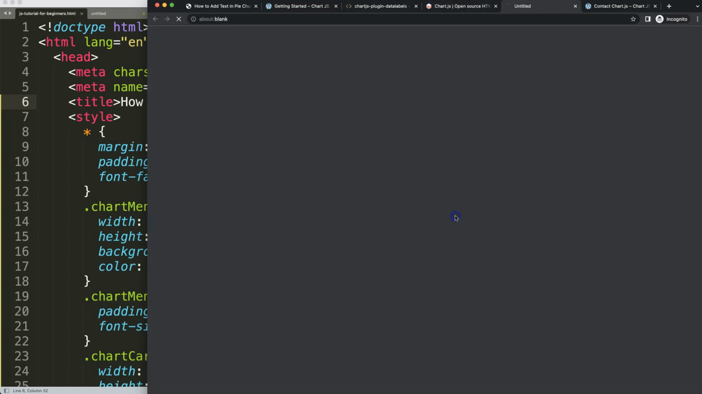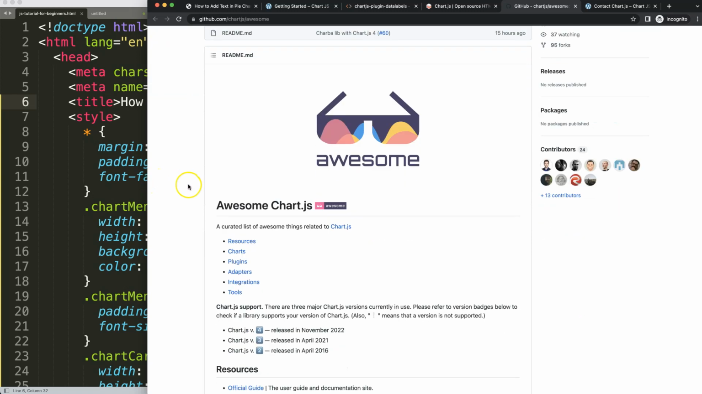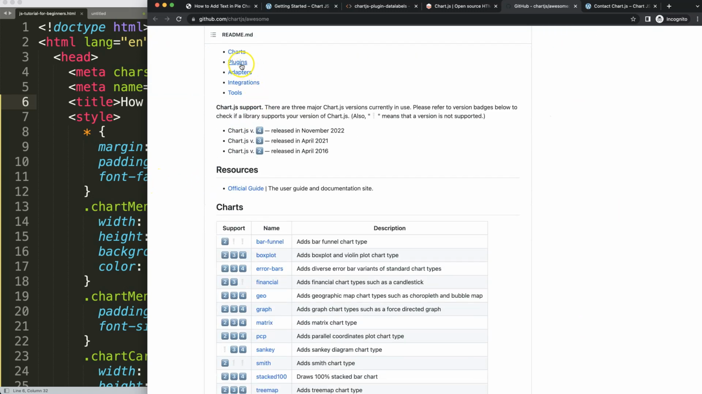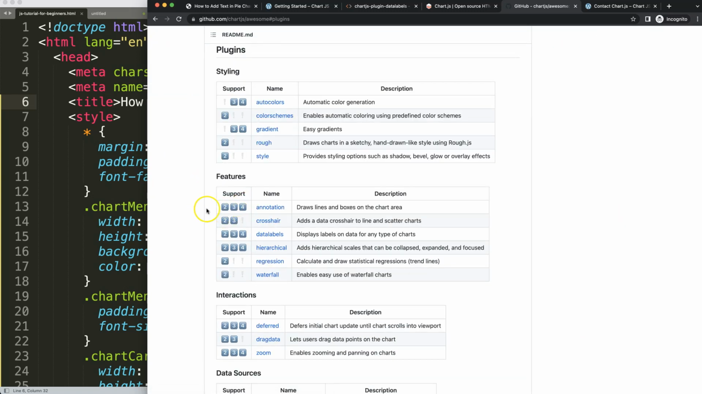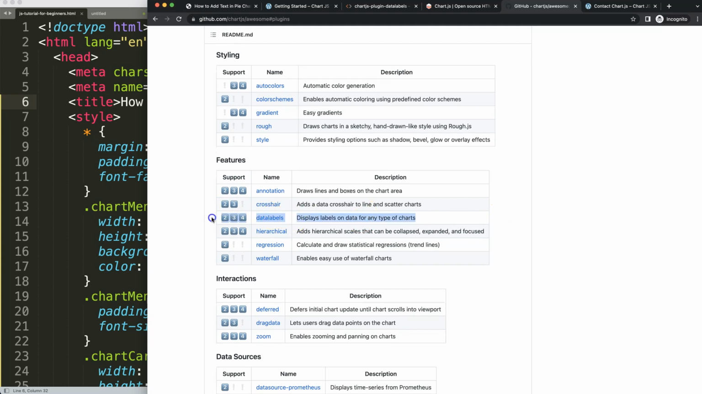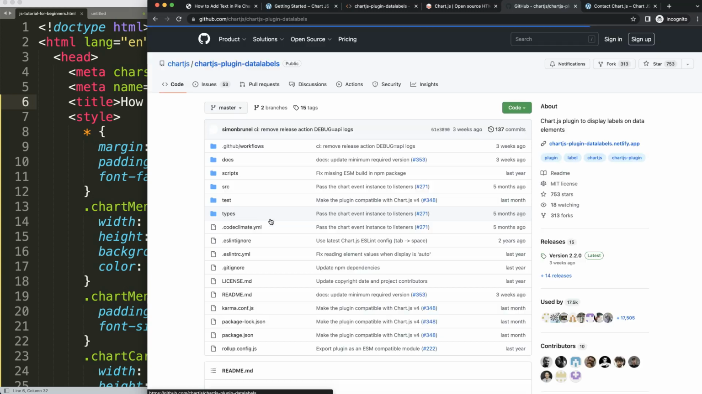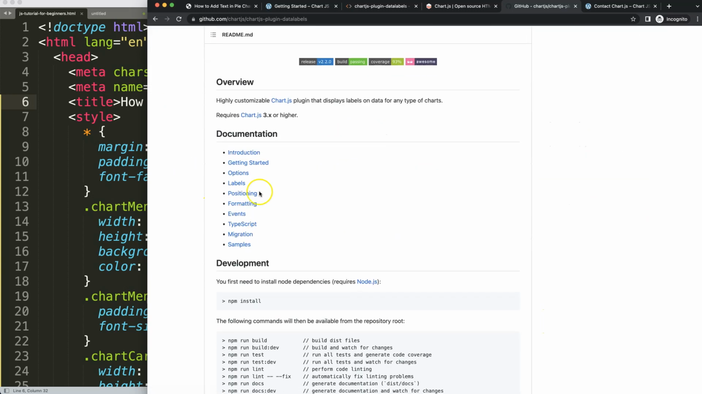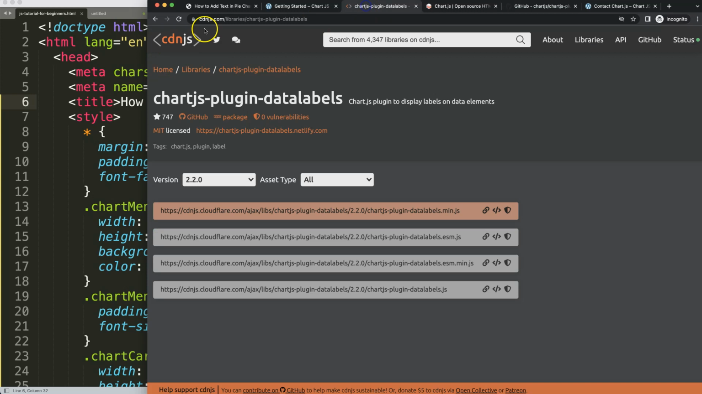If you go into the ecosystem here and scroll down, we can confirm whether the plugin supports Chart.js 4. You can see here Chart.js 4 is supported for the data labels. Once you click on this, you will eventually find the link somewhere here, but if you want to look for it quickly, go to cdnjs.com. Just look for this one here. This is version 2.2, so I'm going to grab this one.